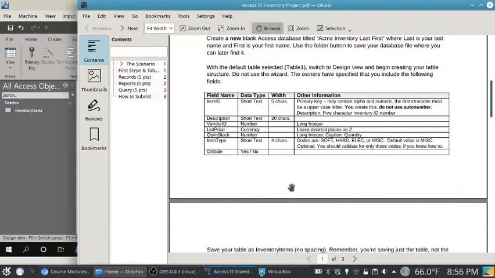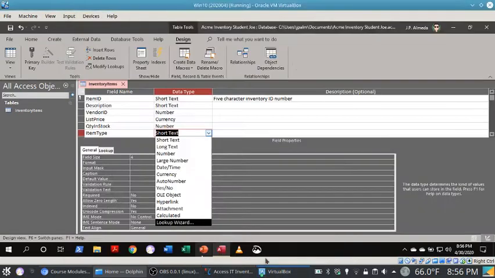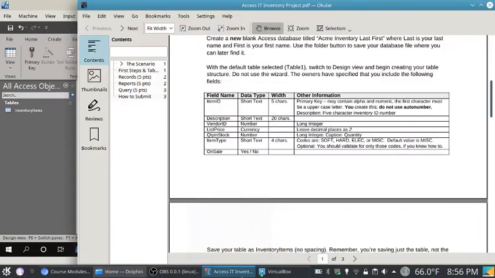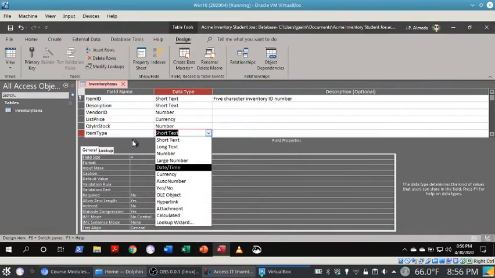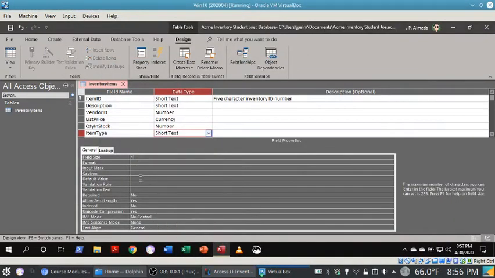All right. So, a couple things you need to know here. The codes are going to be soft for software, hard for hardware, and then electrical miscellaneous. The default value is miscellaneous. So we need to specify a default value here. So one more time, let me just check to be sure. Item type, short text, 4 characters. The default value is miscellaneous.